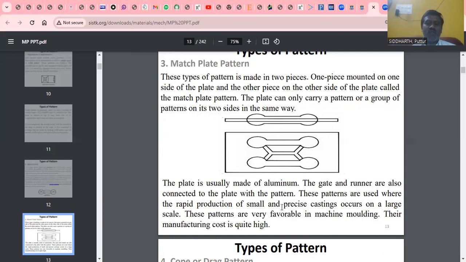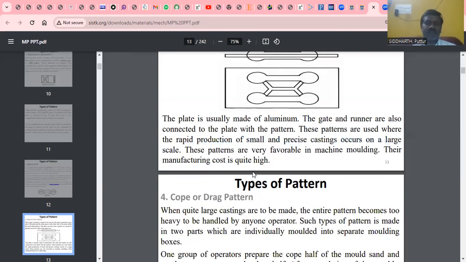These patterns are used where rapid production of small castings and precise castings occurs on a large scale. So wherever you want to manufacture components on a large scale with rapid production, where you want to produce more components within limited time, and where precise castings are required, there we use this match plate pattern. Their manufacturing cost is also quite high in comparison to the remaining patterns.